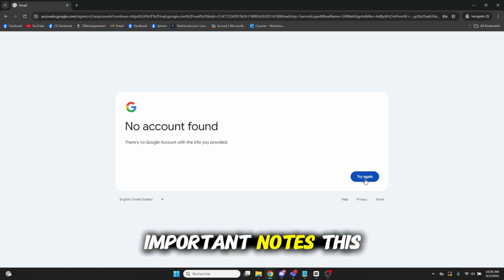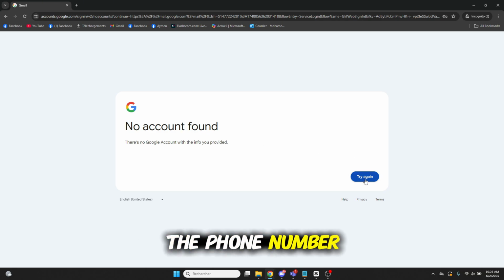Important notes. This method only works if the phone number is linked to a Gmail account. If you don't receive a code, double-check the number or try another name.